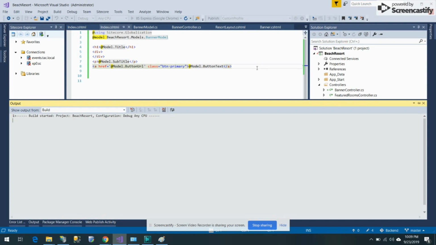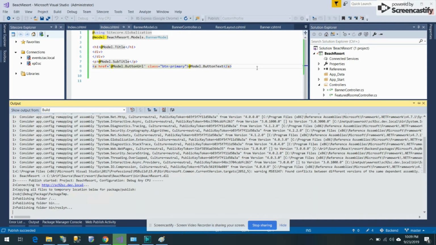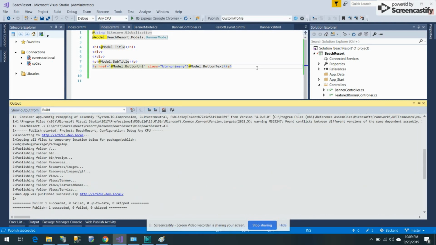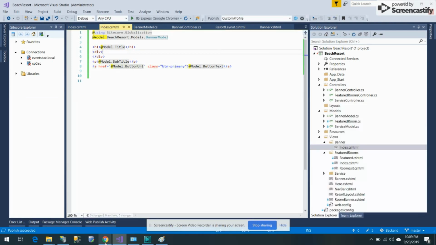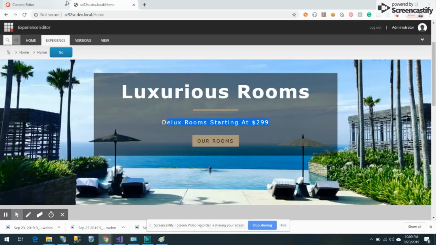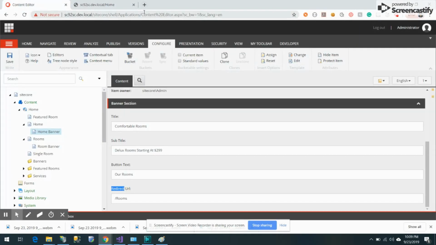Okay, it's building. Yes, publishing, done. Okay, cool. So now let's jump into the Sitecore again. The real magic will happen now. So in Sitecore, what we are going to do now, so we have that component, CSS, HTML ready. We also have the controller and everything.